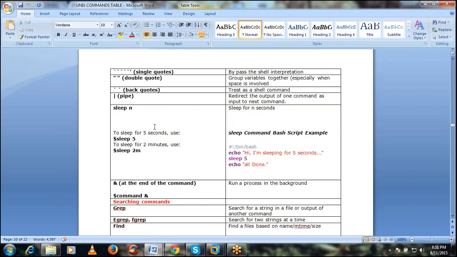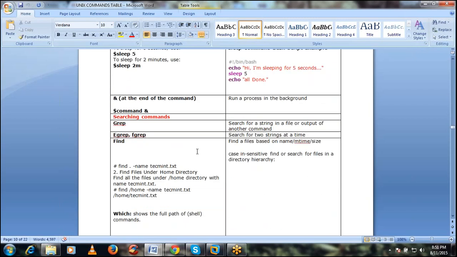The sleep command makes the shell sleep for n seconds, and that is the syntax. The ampersand is used to run a process in the background.